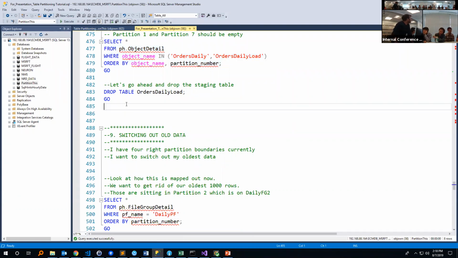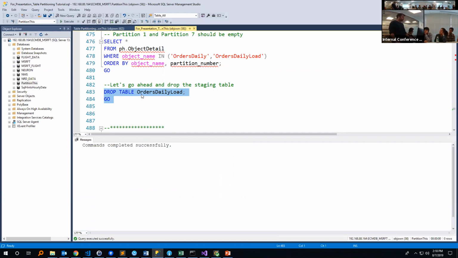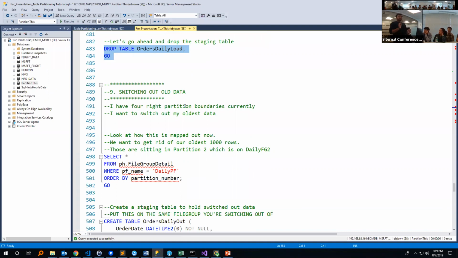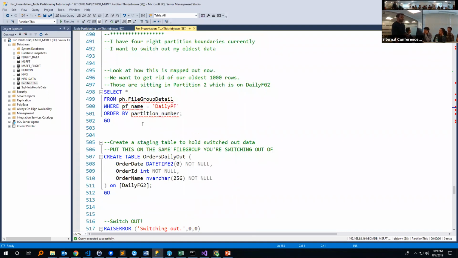Okay. Now, since our work is done with the staging table, we can leave it for later on, or we can delete, drop it. And since I'm not going to use it again, I'm going to drop it. So this was switching in. I'm going to show you switch out, which is a similar way. And after that, we can go to questions. Since we only have 11 minutes, I'm going to make it a little bit faster.